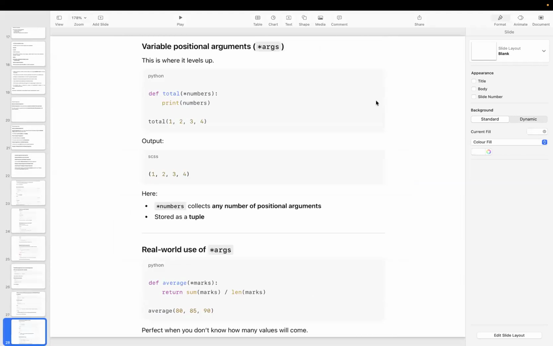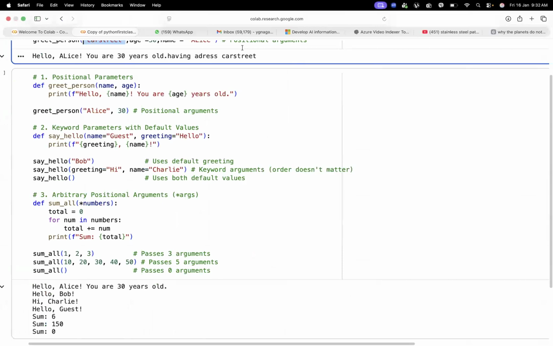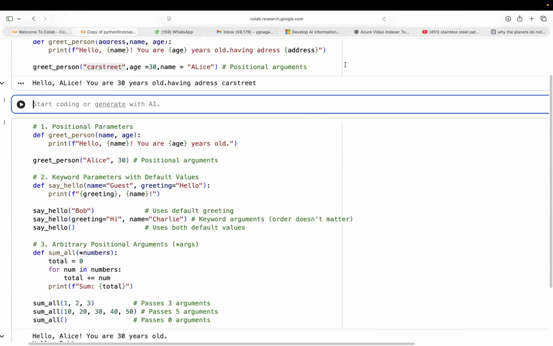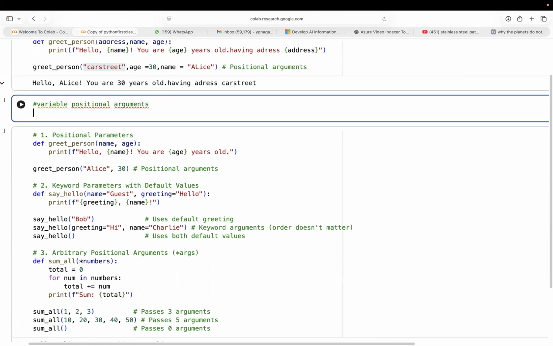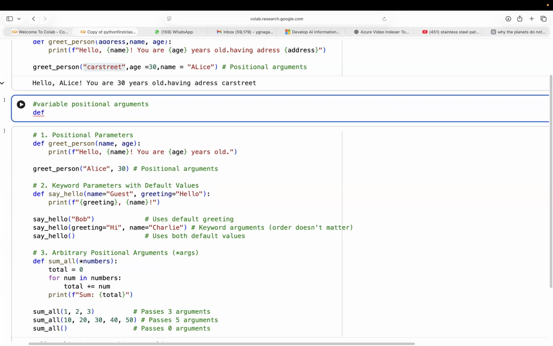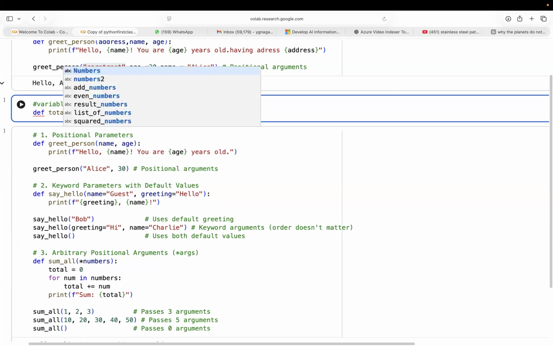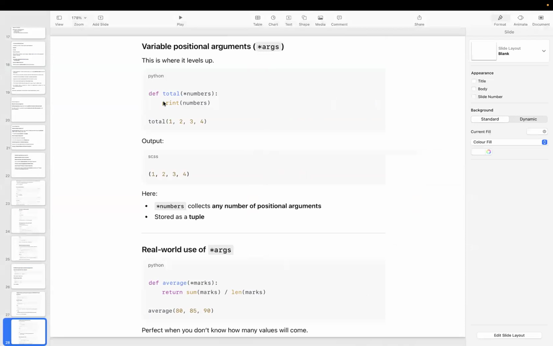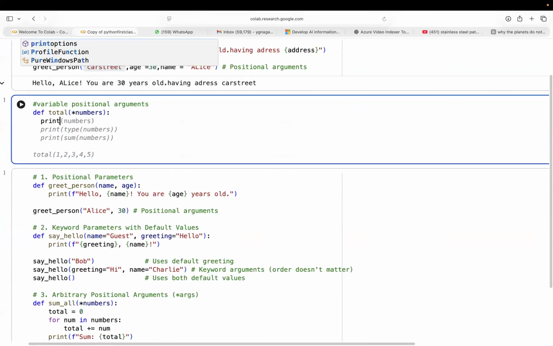So let's see multiple arguments. If I want to include variable positional arguments, so variable positional arguments. For example, let's do this itself. I'm defining def total as the function name, and it should include multiple numbers. I'll be doing just simply printing the numbers.